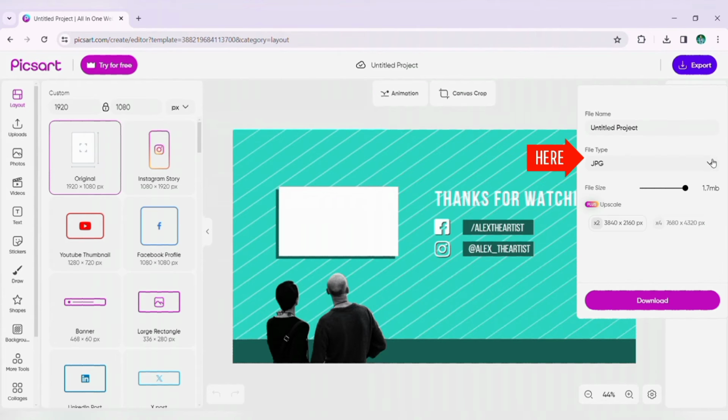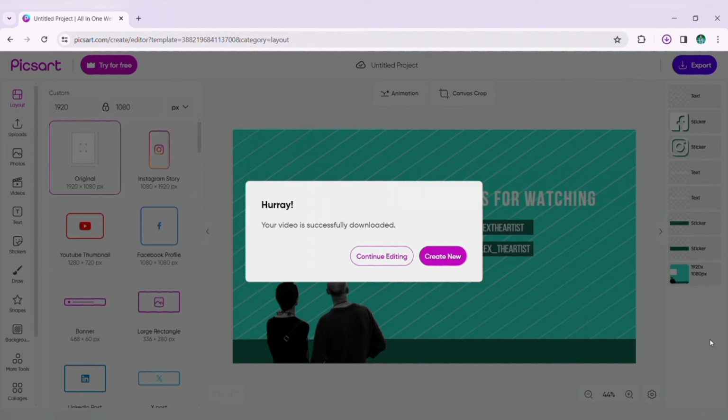In the window you will see file type and a little arrow next to it. Click on that arrow to see the options. Select MP4 from the options here and then click on the download button below. Your file will be downloaded.